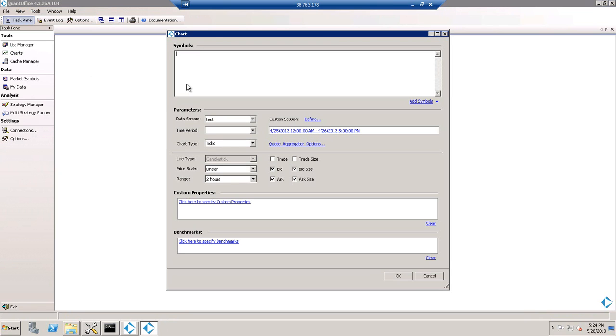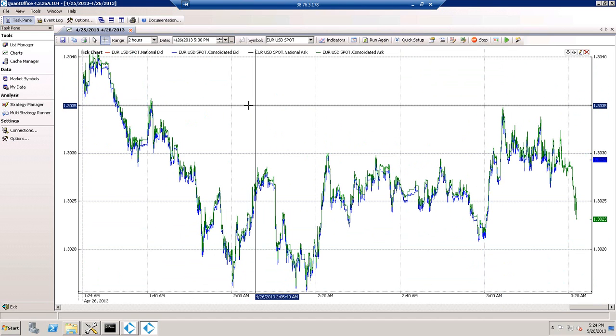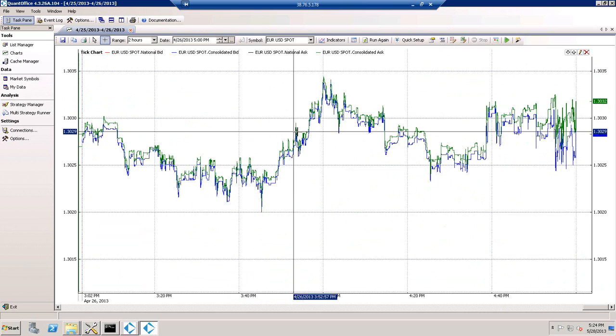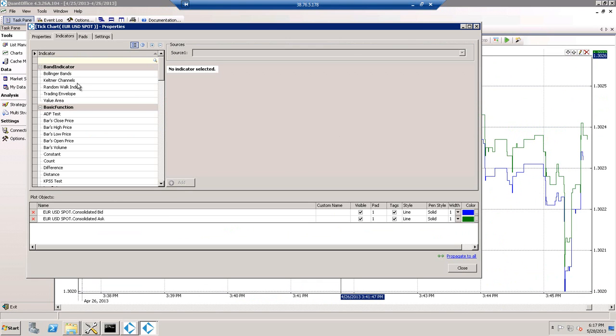strategy. So go to chart window and bring tick data for Euro USD spot price. I will tell the system that I'm interested in bid and ask. I don't need sizes at this point. So I click on command OK, and we are getting the price data on the screen. Beautiful. So push command indicator, and the first thing I'd like to do is to build a mid price.